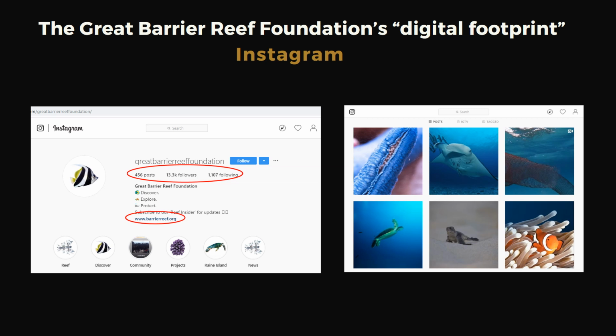As expected, we are presented with a great deal of high-quality imagery on all topics presented by the Foundation. The site contains both still images as well as videos, and it is good to see that, like Facebook, there is a link provided back to the website.